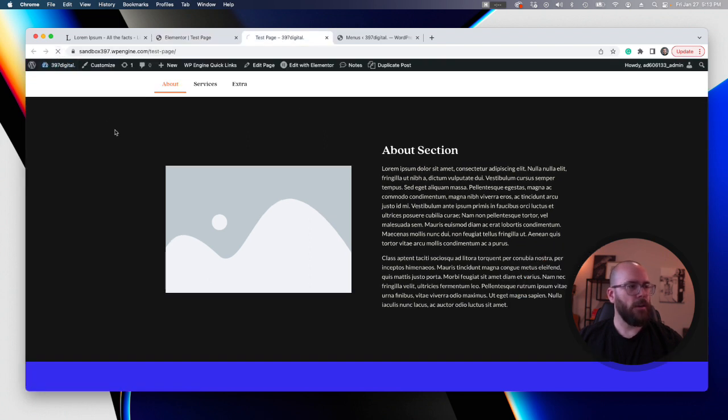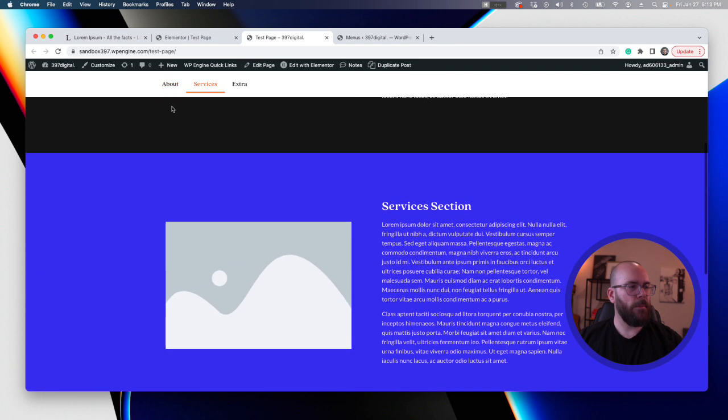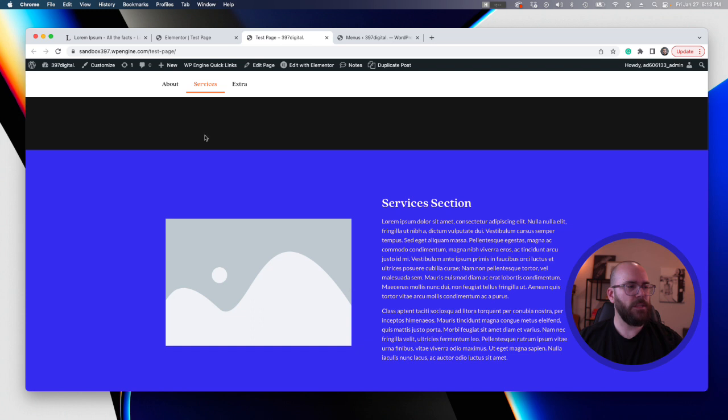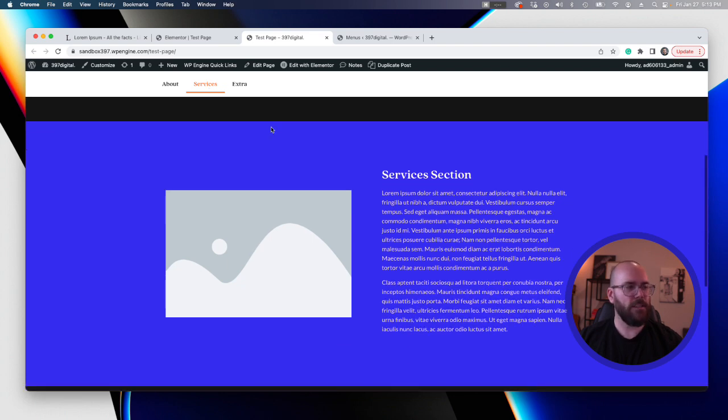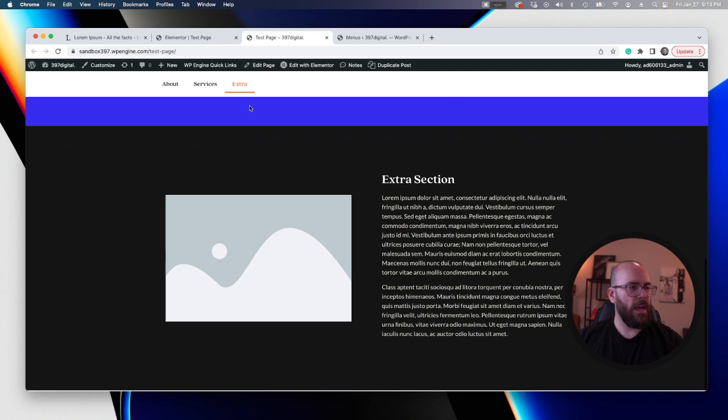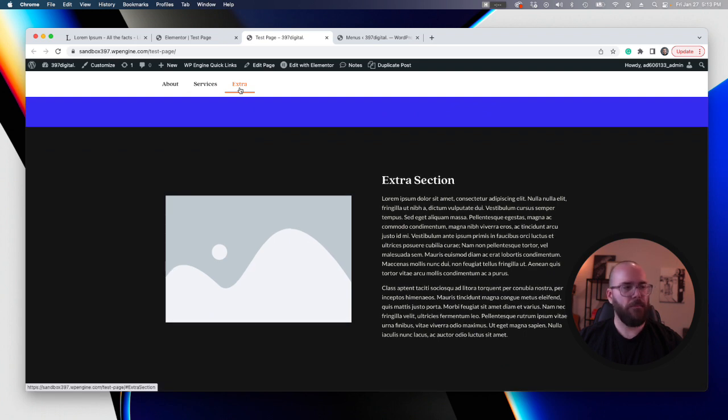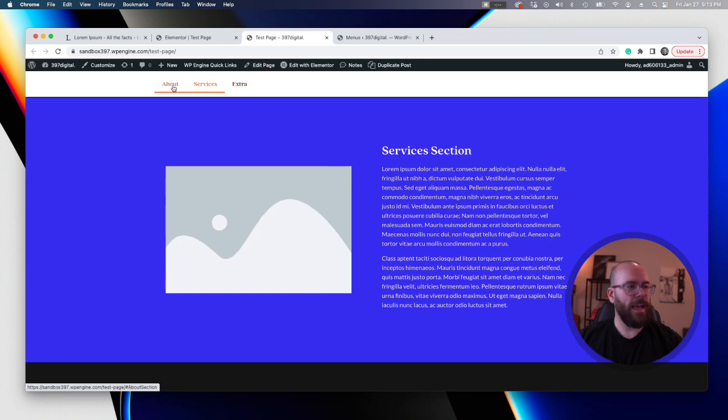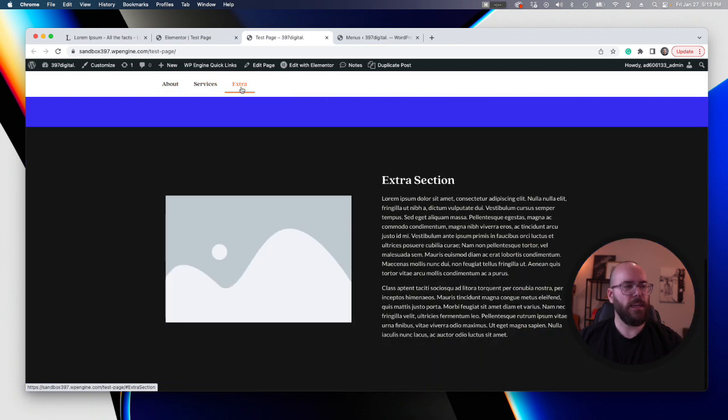So if we go back here and refresh, you'll be able to see that this is highlighted. And as we scroll down the page, when Services section comes into view, it automatically highlights this section because this is visible in the viewport, and the anchor link matches the ID of this section. As we continue to scroll down, you will see Extra highlight the same. You can also click on these as scroll to anchor links to jump within the page to the relevant section.